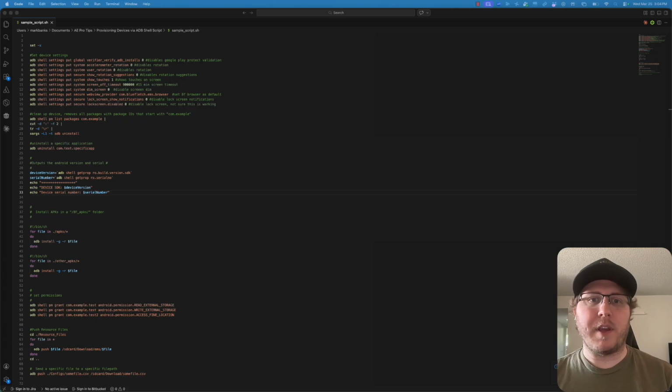Before we dive in, a couple of quick prerequisites. You'll need ADB set up on your computer. Your Android device should be connected via USB, and USB debugging should be enabled on the Android device. If you need help with any of that, we've got videos covering all of it. One more thing, I'll be demonstrating this on a Mac, but the same concept applies to Windows using Bash scripts or PowerShell. The ADB commands themselves are identical.